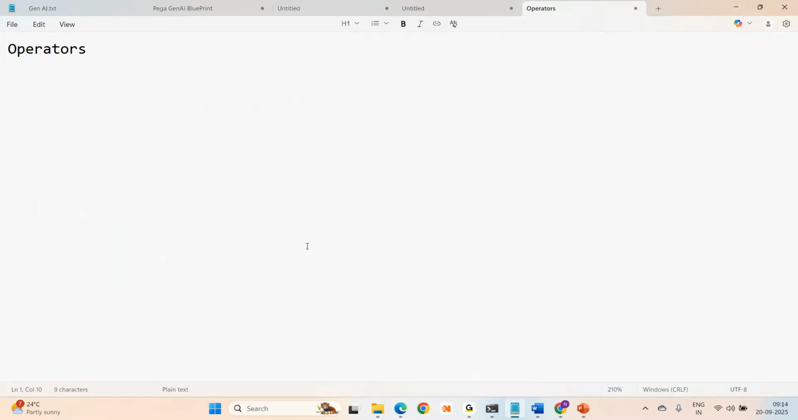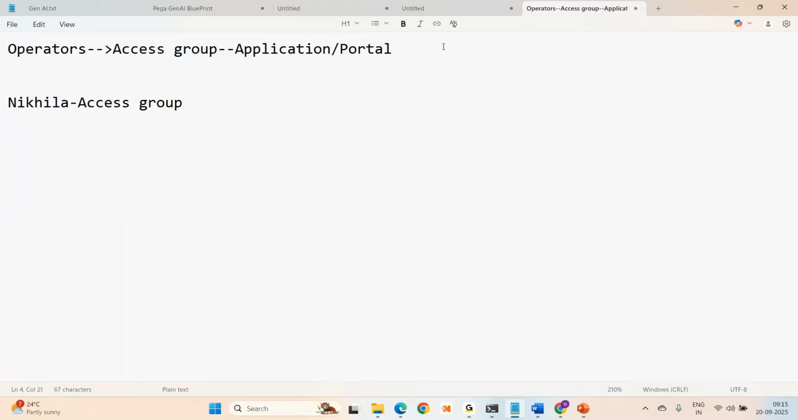So operators will have access groups. Inside the access group, you will maintain what the project name is, what the application name is, and what portal he can see. We will mention that. Now, this access group will be given to multiple people. So, Nikhila will have an access group. Rekha will also have some access group, and so on. Inside that, they will decide which application you can access, which portal you can access. Okay. And the naming convention is application name colon role. That is the naming convention.